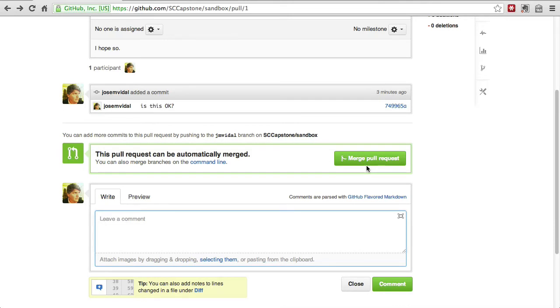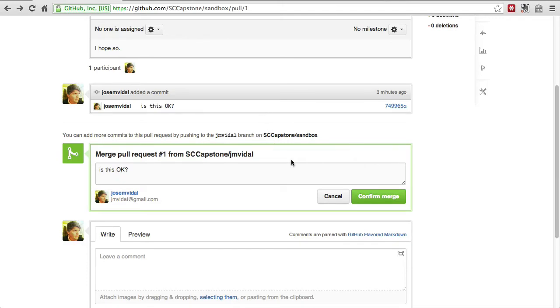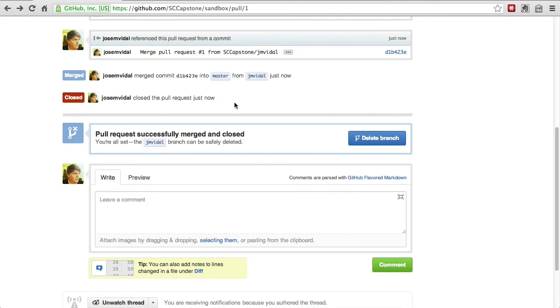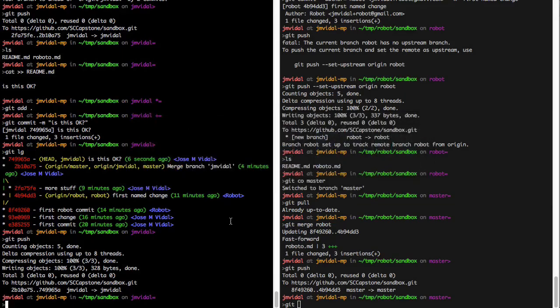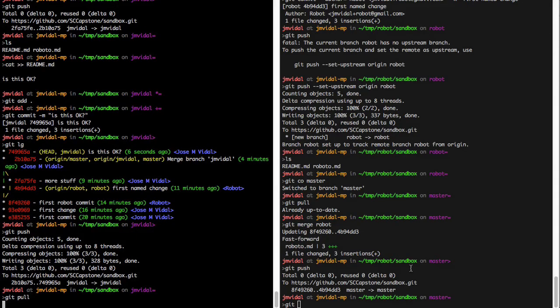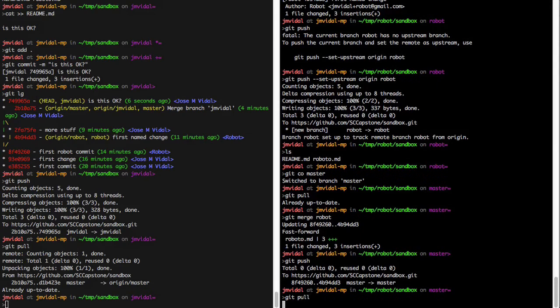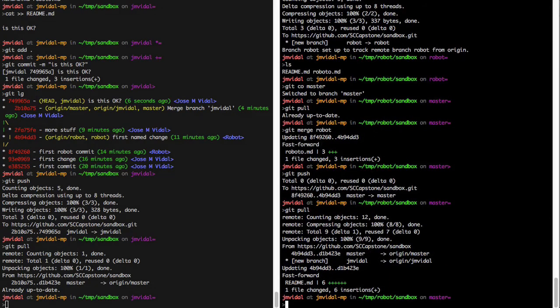So this is the same merge we did before. If I click here, confirm merge, and there it is. That pull request has been closed. Now if I do a git pull, or anybody does a git pull, they're going to get the new master branch that incorporates the changes that jmvidal made. So that's a nice feature.